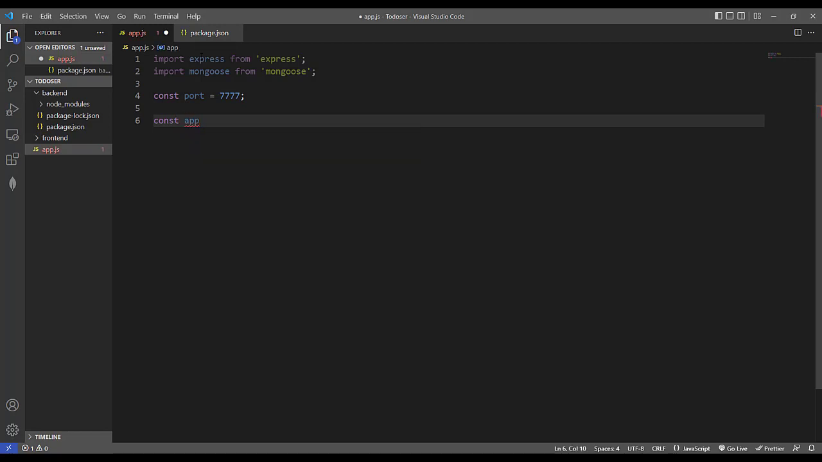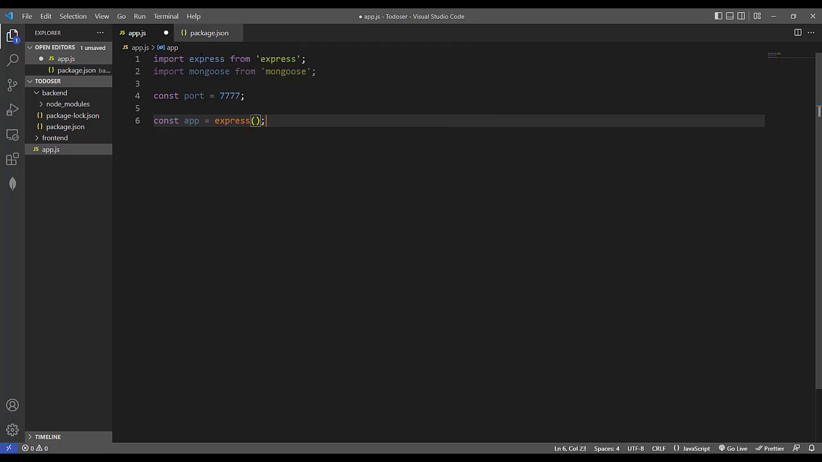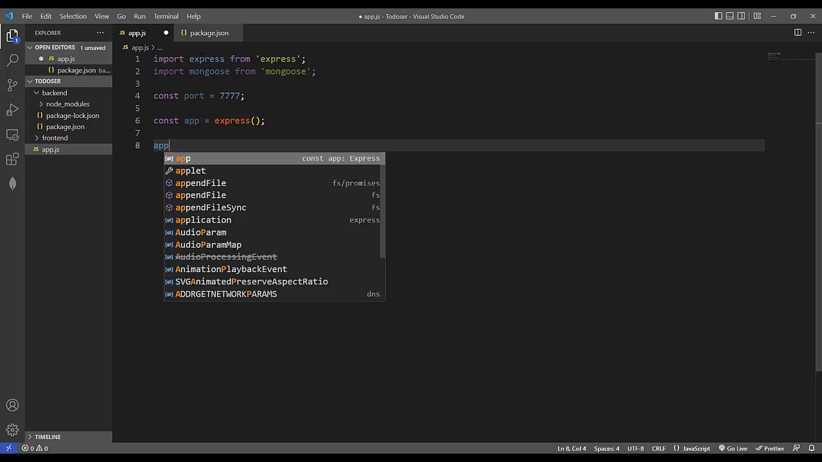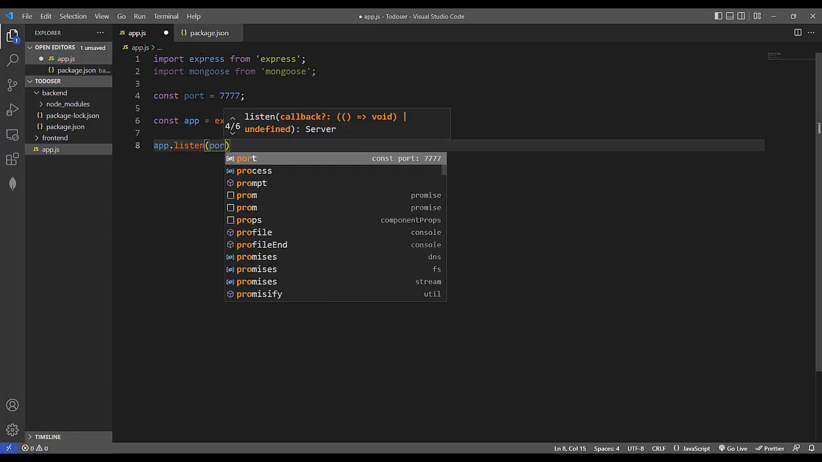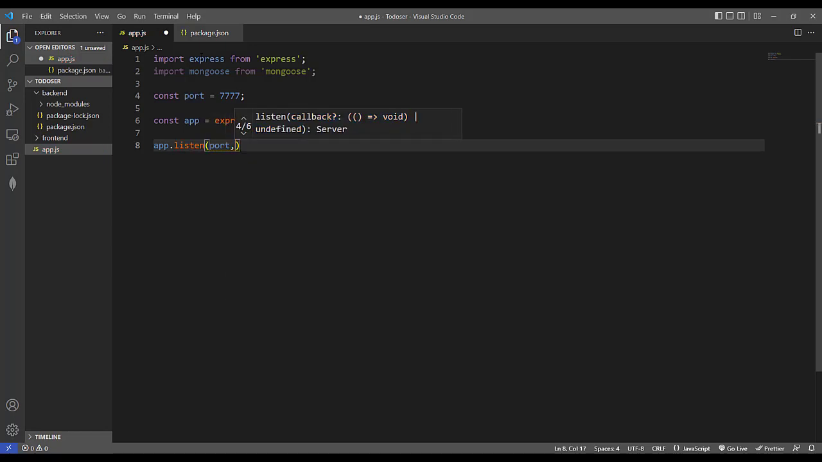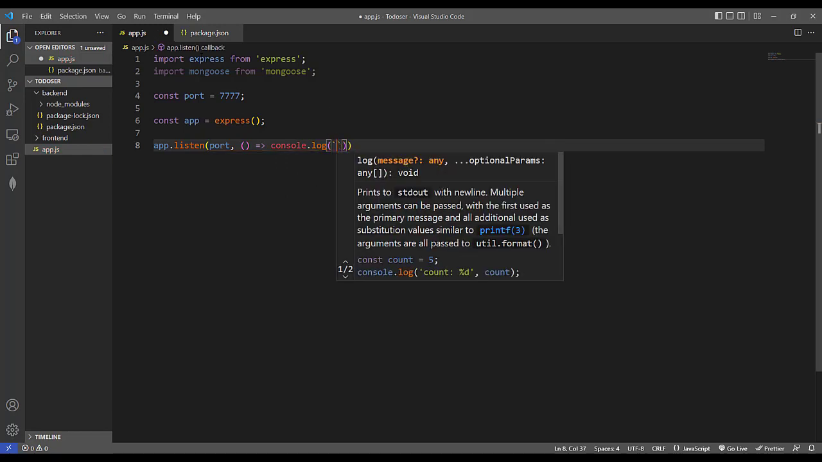Initialize our Express, and use it to listen on the port that we have defined. Also define a callback function that will inform us that our server is running.